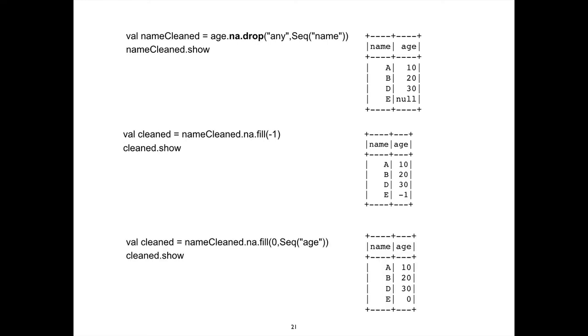Here I'm specifying another example of replacing it with 0 and specifying which column it's going to apply to. And then here's an example of doing a map. I'm just taking 10 and replacing it with 5, just to show.